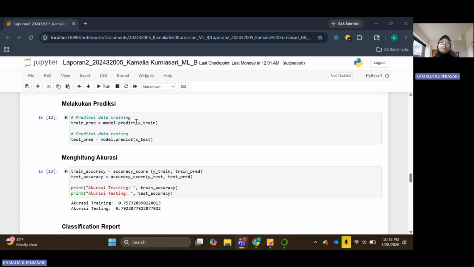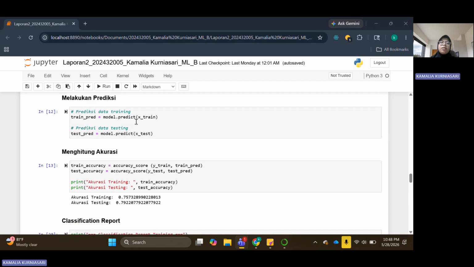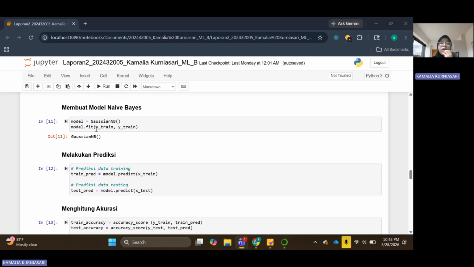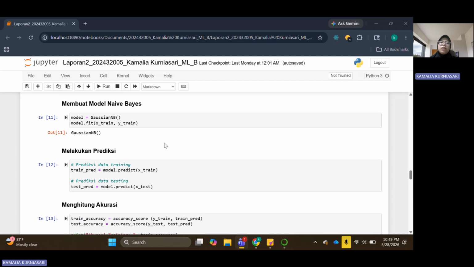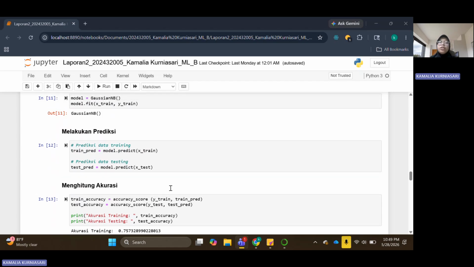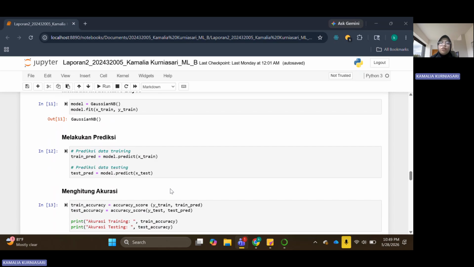And next, I just trained the model using the fit function with the training data. And after the training process was complete, I performed prediction on both training data and testing data using the predict function in here. And these prediction results were later used for evaluating model performance.